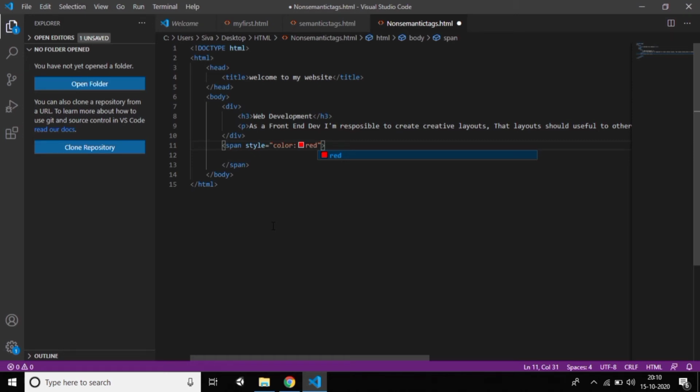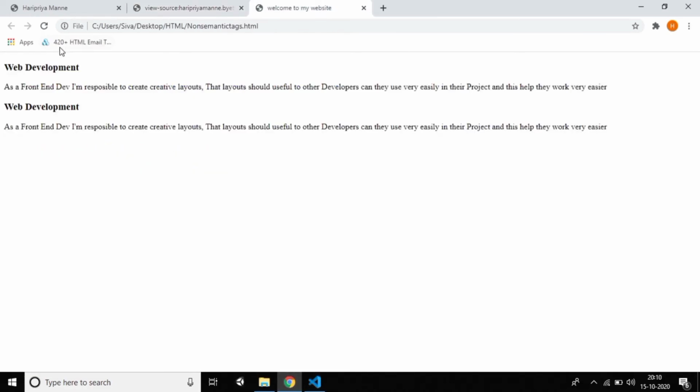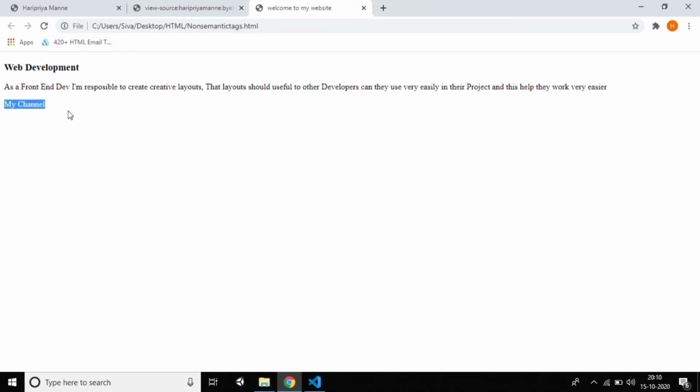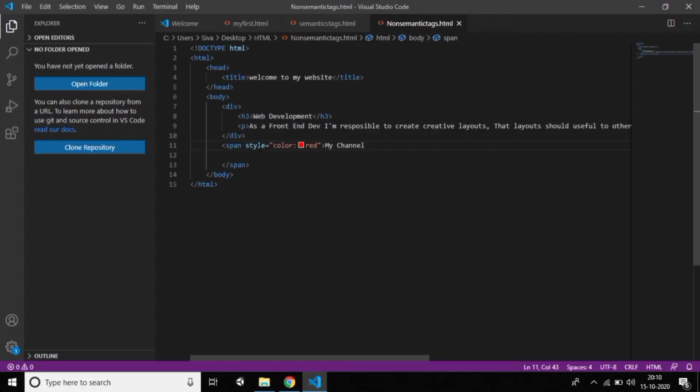So by using the span tag I'm writing, you can see that, this is my channel. Guys, I want my channel text to be red color. With the help of the span tag we can do it. Just Control S and reload, and you can see that my channel is in red color. Actually this is an attribute. I passed the attribute in that, and you can see this is CSS, I'm using CSS for the color.